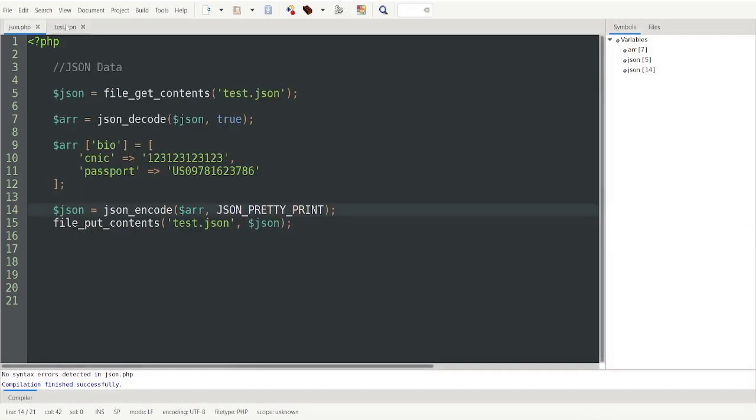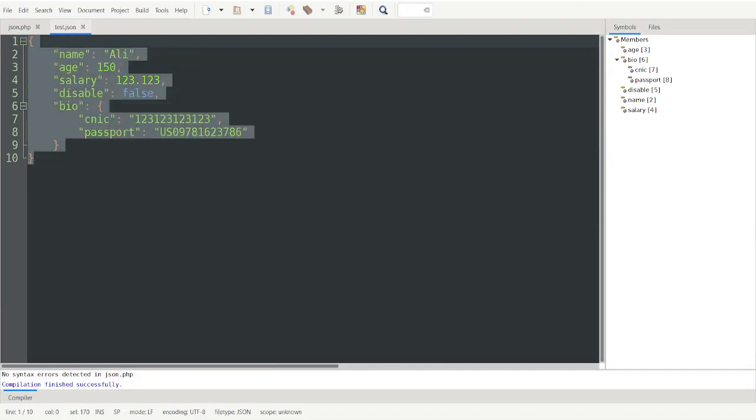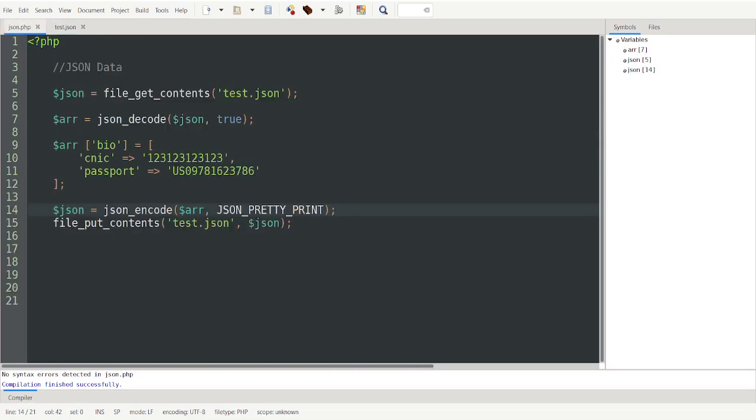So if you now go see the JSON while writing, before encoding, you will see that the format has been corrected and all the fields have been indented properly. I hope it does make sense to you. And if you have any question about the JSON data, let me know.